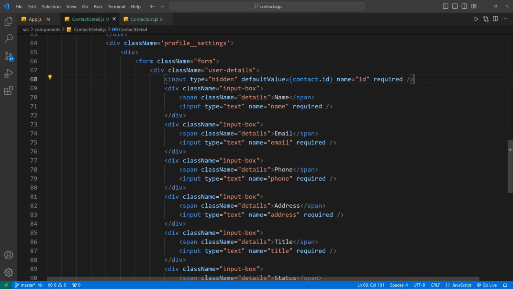Because if you pass in this information without the ID, the backend will think that you're trying to create a new user. So it's going to create a new user instead of updating the existing one. So it's really important that you pass in this ID here so that the backend or JPA can know that it's supposed to do an update and not a create.